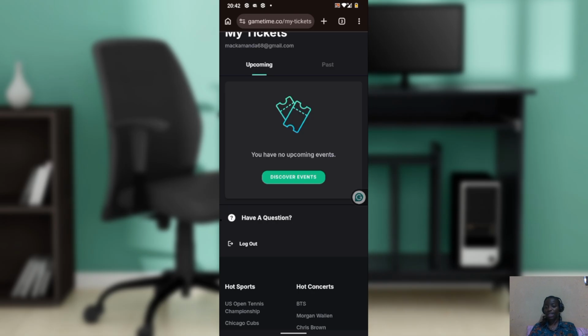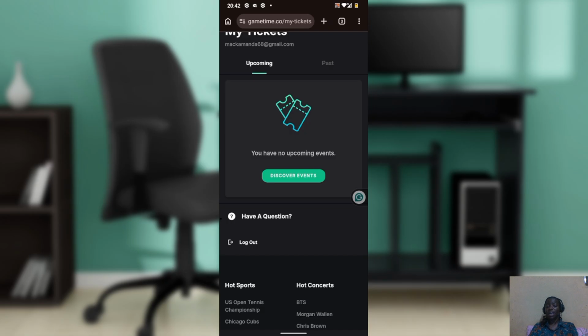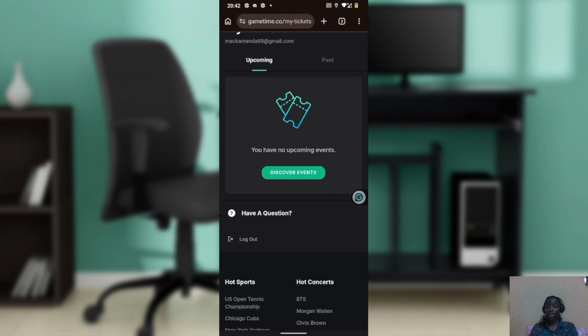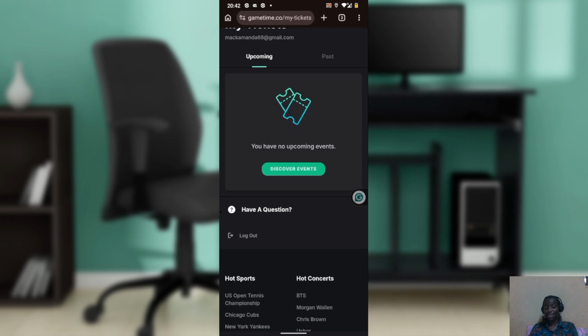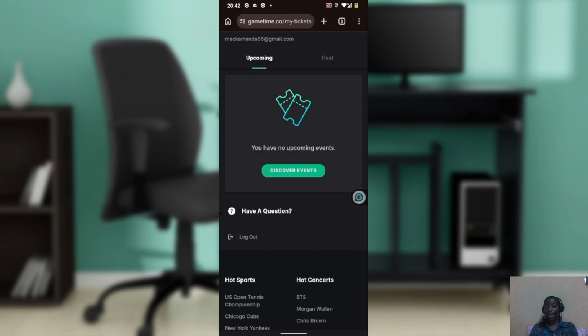Once your tickets are listed, all you have to do is wait. If someone purchases your tickets, Gametime will notify you by text or through your account. After your tickets are successfully delivered to the buyer and the event has taken place, Gametime sends you your payout within 8 hours after the event.